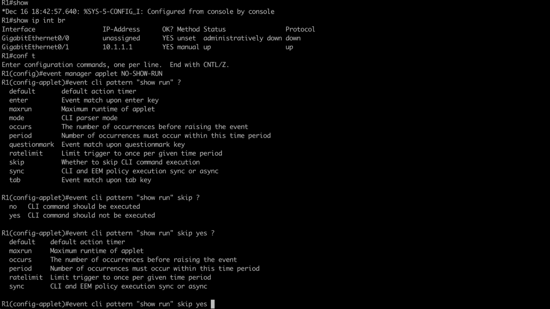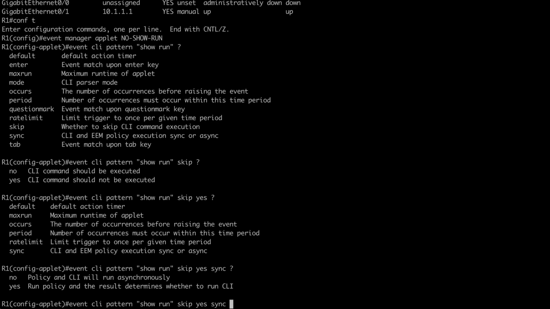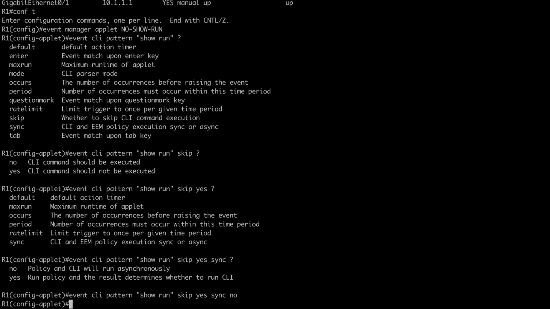The next option we want, if we look at our help output, is the sync keyword, again followed by yes or no. This is going to run the policy either synchronously or asynchronously with the CLI. So if we choose yes, that's going to be synchronous. If we choose no, it's going to be asynchronous. Since we're using this to limit the CLI output, we want the policy to run before the CLI command executes, rather than waiting for the CLI command and taking a chance of that actually presenting an output. That's not what we want. So we'll say sync no, and we'll hit enter.